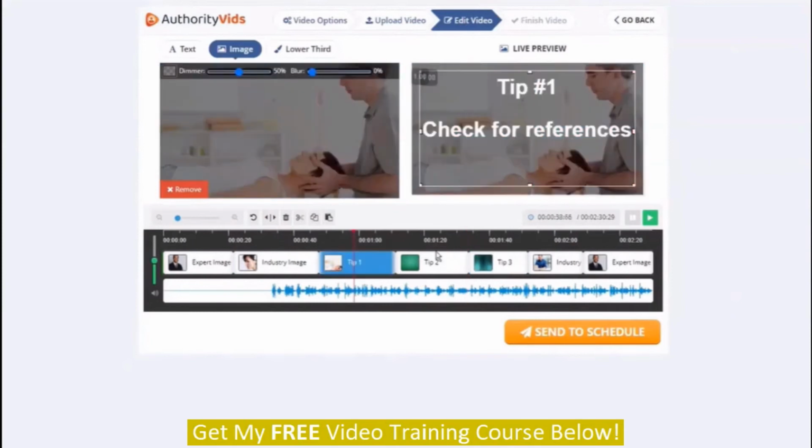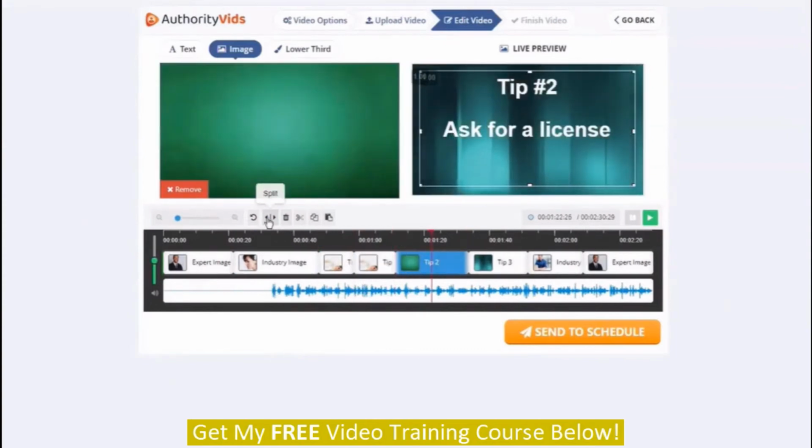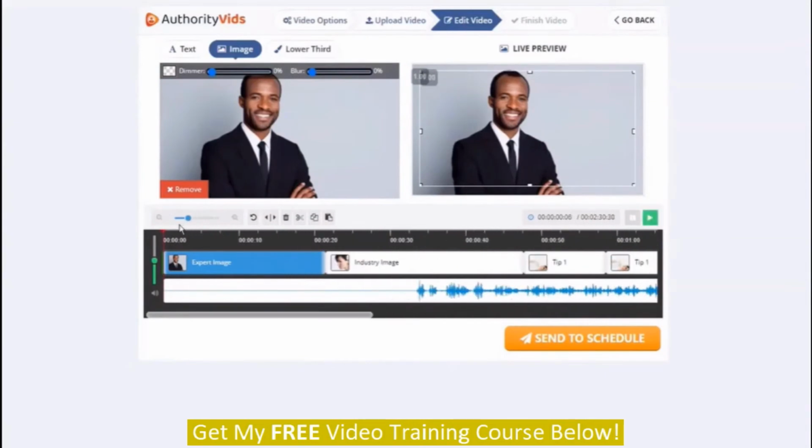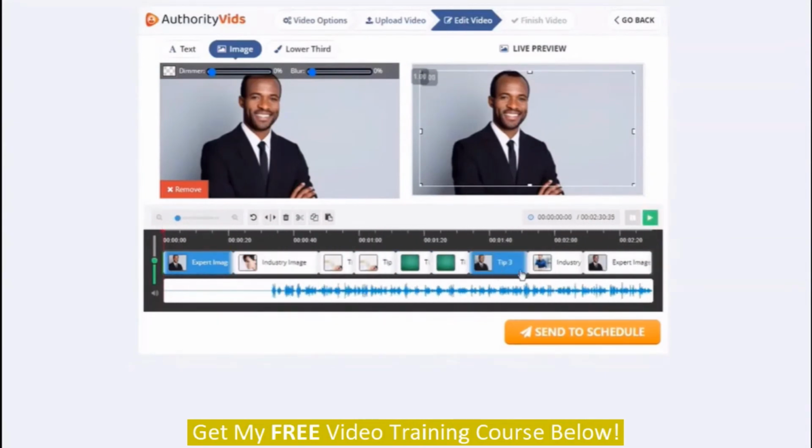For example, if you want more than just one tip or 3 tips, you can split these frames to add more tips than you have initially. And you can also cut certain items, copy certain items, and paste certain frames as you wish. You can also make the timeline larger or smaller for easier management. You can go back a couple of steps if you did something that you didn't really want to do.